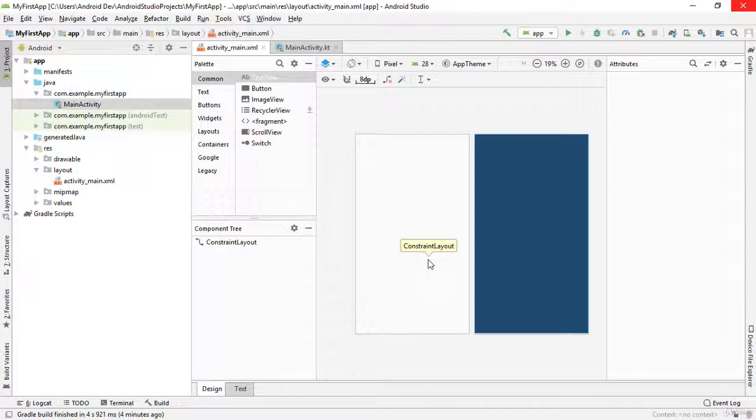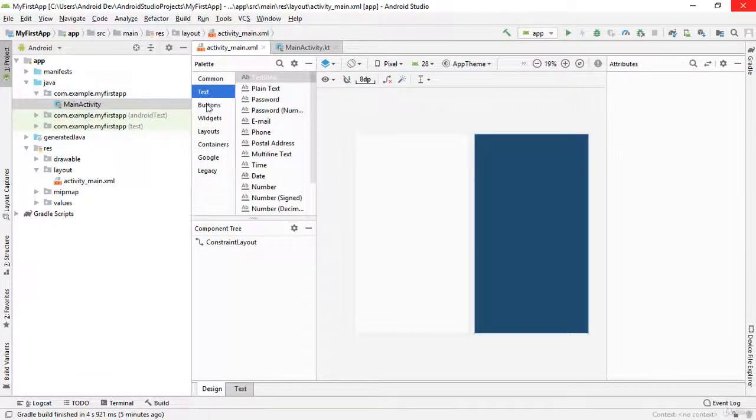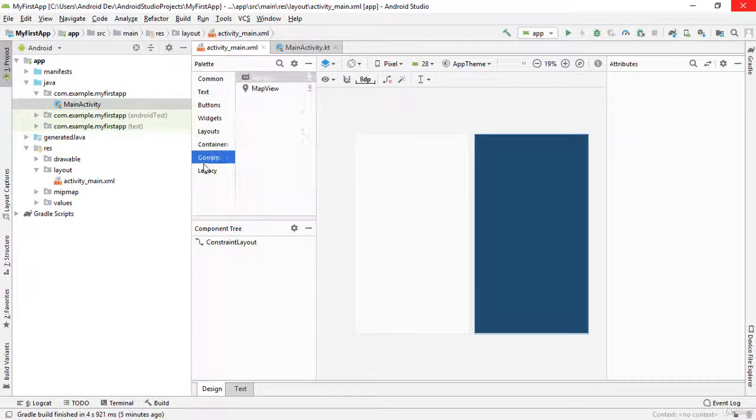Okay, now we need a button. But how can we add a button to the user interface? The answer is that on the left side of the layout editor is a palette tab. The palette contains various elements that are categorized into groups according to their usages. Each element is called a view. Some common views are text view, button, and image view.